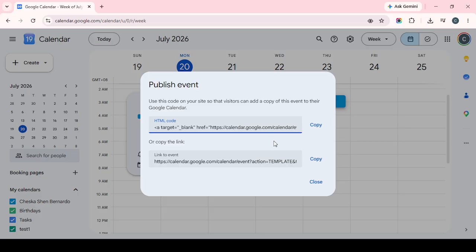After you click Publish Event, look for the box labeled Link to Event. Inside that box, you'll see a text string. Go ahead and copy that full link. This is the direct web click link for the event, and it's the version you can paste into a message, document, website, or anywhere else you want people to be able to open the event quickly. Make sure you copy the entire string so the link works properly when someone clicks it.